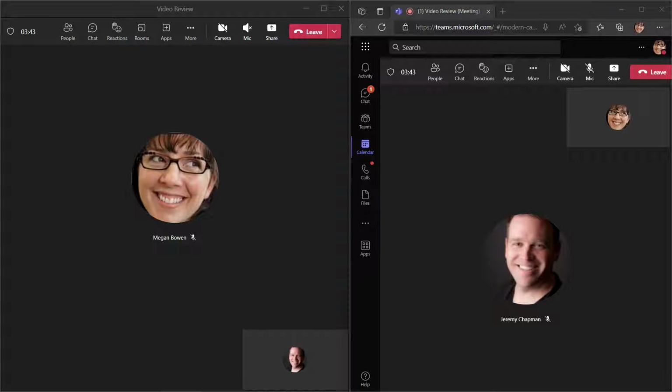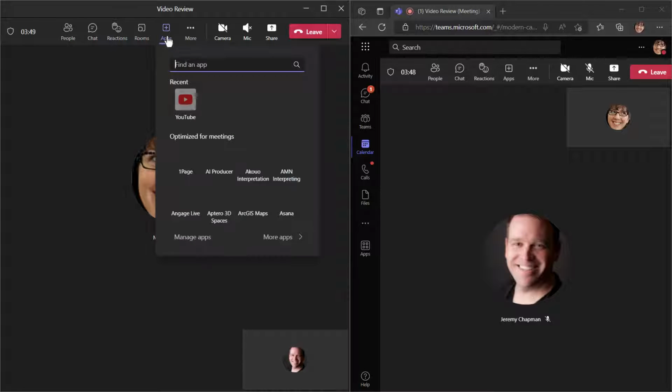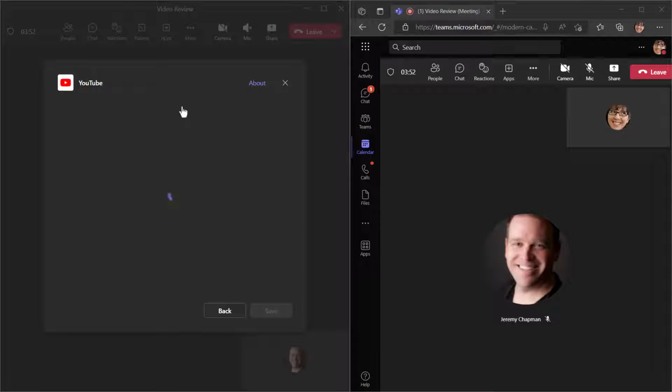Now, it starts with running a meeting. You can see that I'm using the Teams desktop app here on the left with my account, and with Megan Bowen logged in via the browser in the same meeting on the right-hand side of the screen. Now, it starts in the meeting by adding an app, and you can either search here for YouTube, or in my case, since I already recently used it, I can see that it's in my recents. So I'll go ahead and select it.